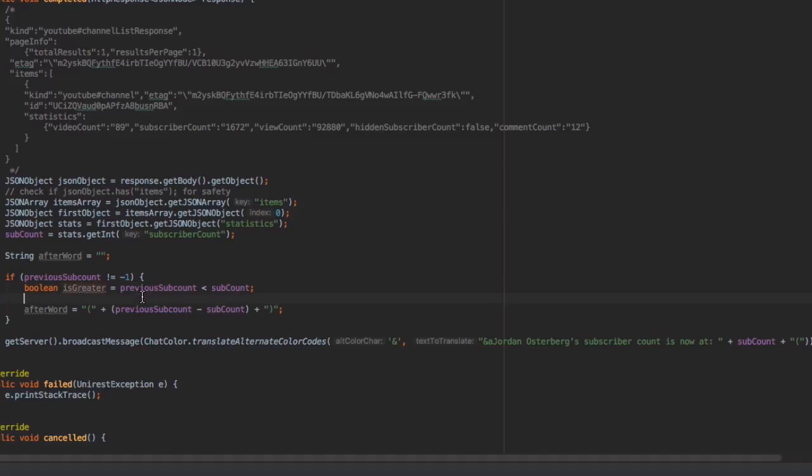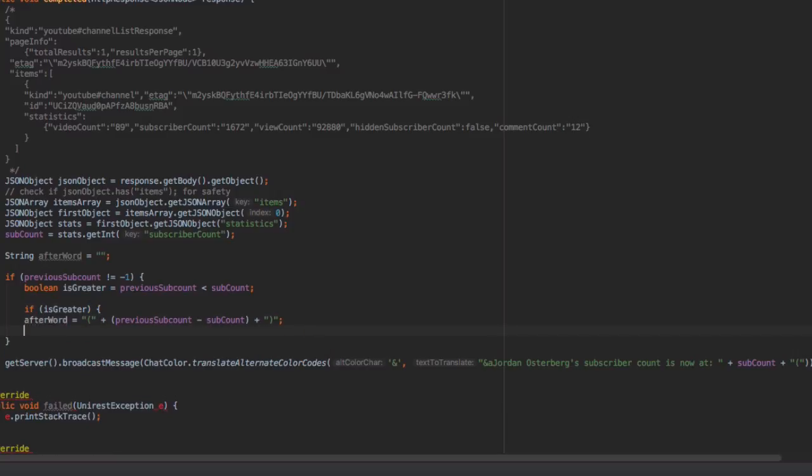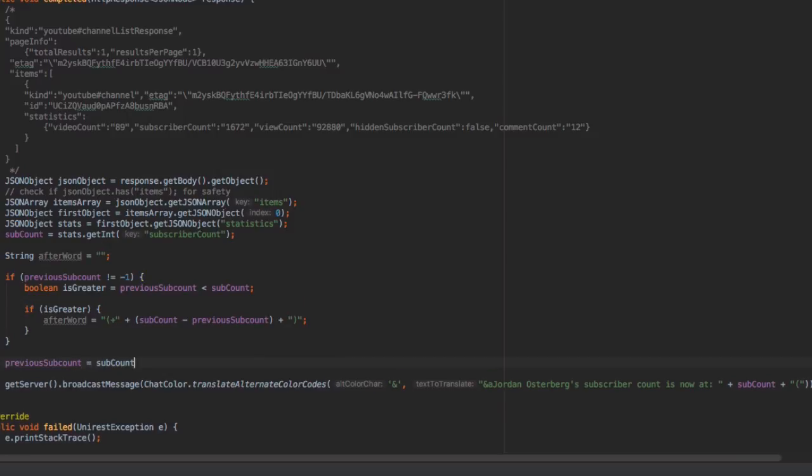We're going to have this boolean is greater. So now we're going to say if is greater, then we're going to say plus, and then our sub count minus our previous sub count. So we get our current sub count and subtract the one we had before. And then we're going to go down after all this and say previous sub count equals sub count to reset that value.